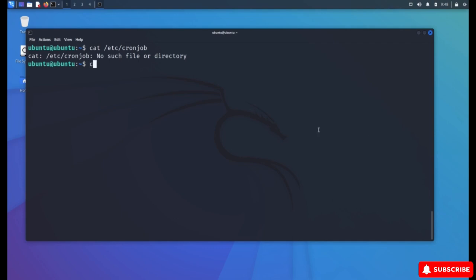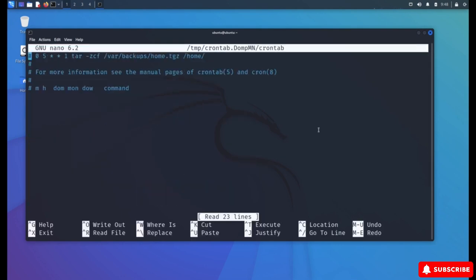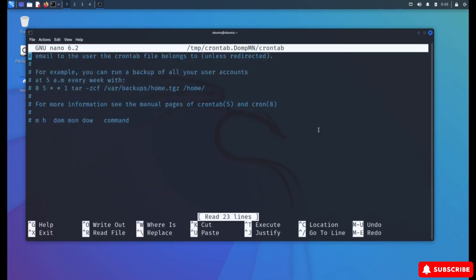Another way to check is crontab -e. It'll ask you to pick an editor, so let's pick the easiest one. And you can run commands at a specific time and date. For example, they have an example here where they specify the time and the command that should be run. In this case, it's doing a backup every weekday at 5 a.m. That's just an example they give there. And what you can do is install your own backdoor.